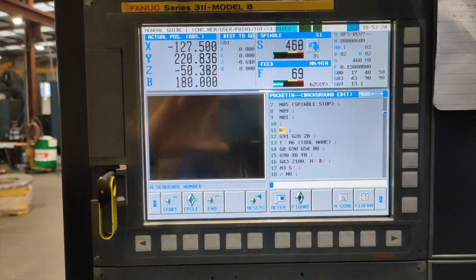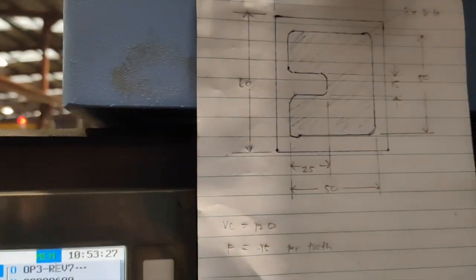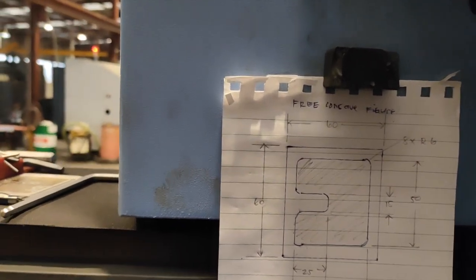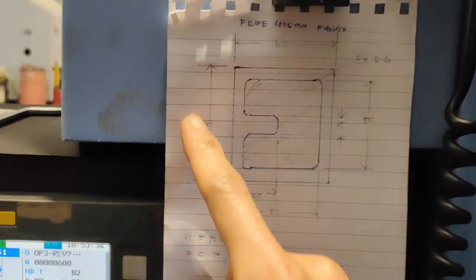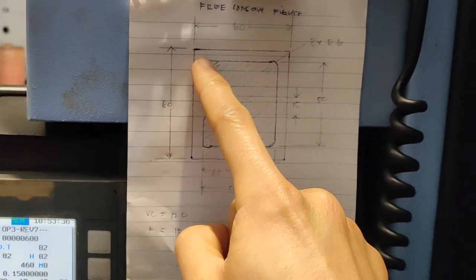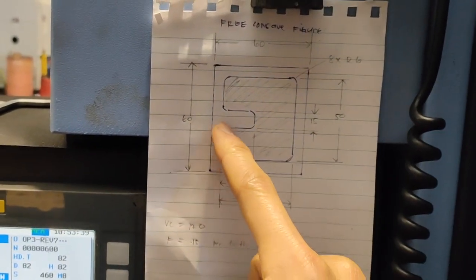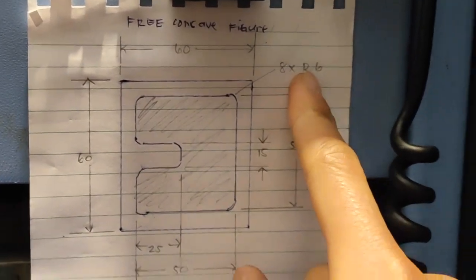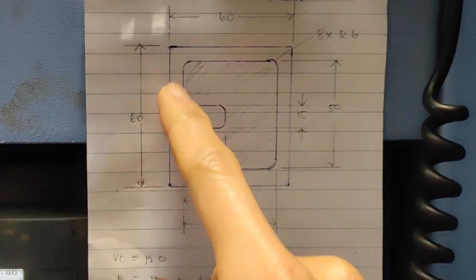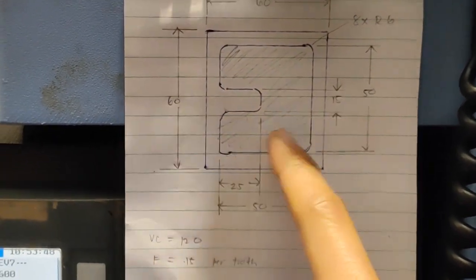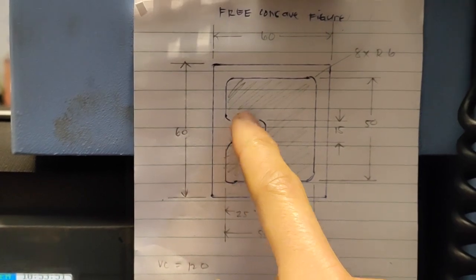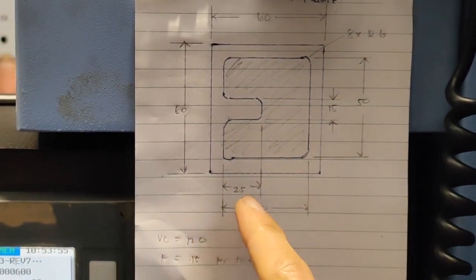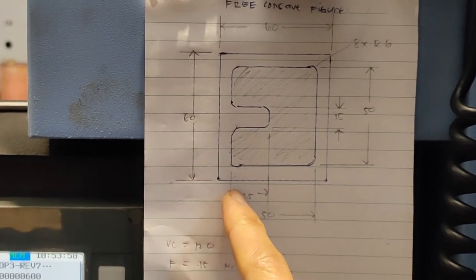Our radius is 6 mil. So I made this very simple drawing. So our block is 60 by 60, and this is the part that we are going to machine, the inside. So we have 6 mil radius, 1, 2, 3, 4, 5, 6, 7, 8, and this one is 15, and that one is 50, and this one also 50, and this one is 25.